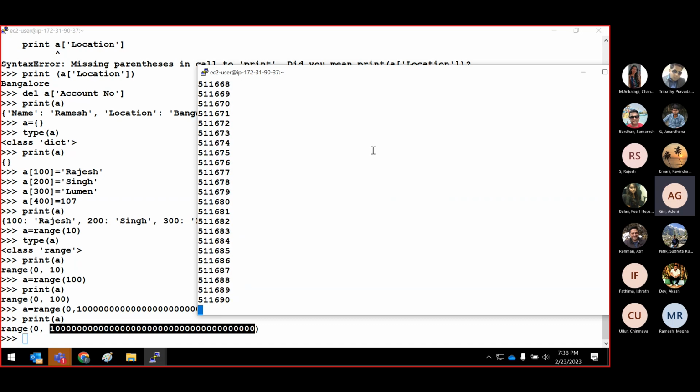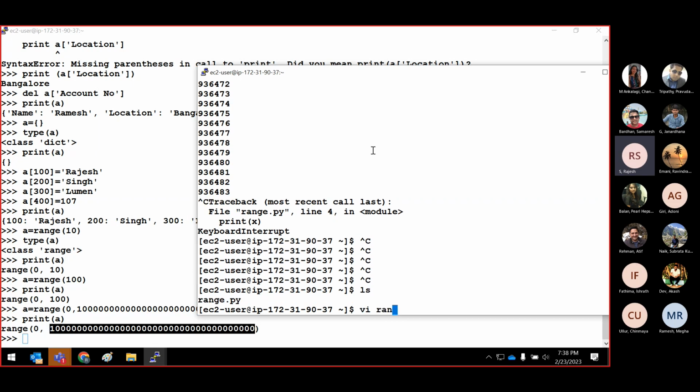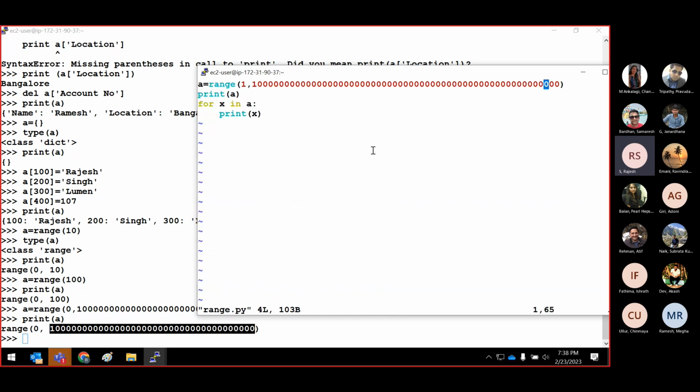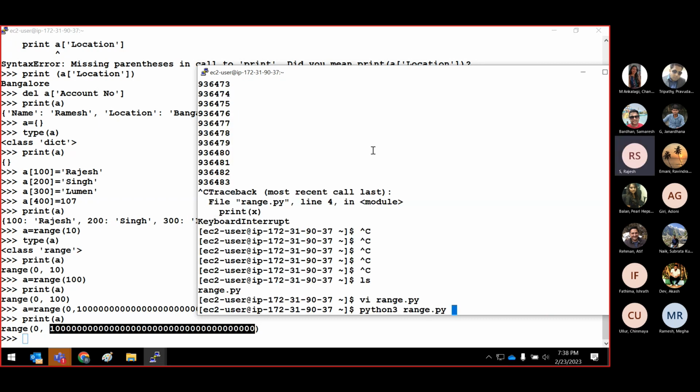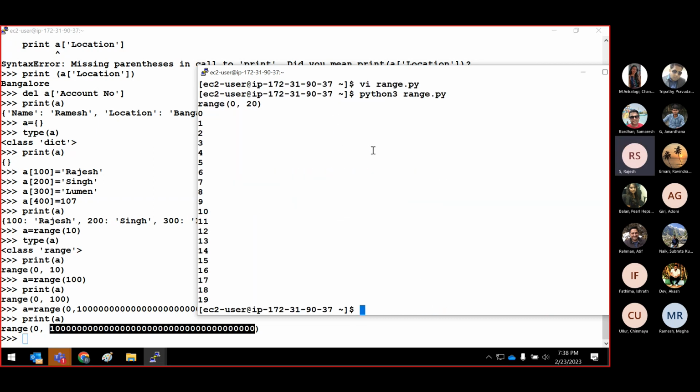Rajesh, one more thing. If you wanted to print in between values, suppose 30 to 40, can I do that? Yes, we can do that. We'll see one or two examples. Let me do a Control C. Okay, so I'll do a vi range.py. Earlier I gave 10. Let us see, I can give 20. So from 0 to 20 it will print 0, 1, 2 up to 19.